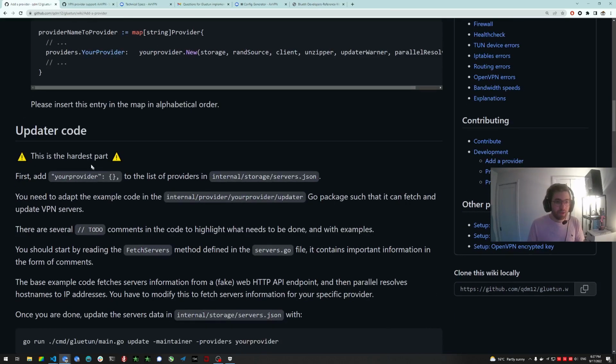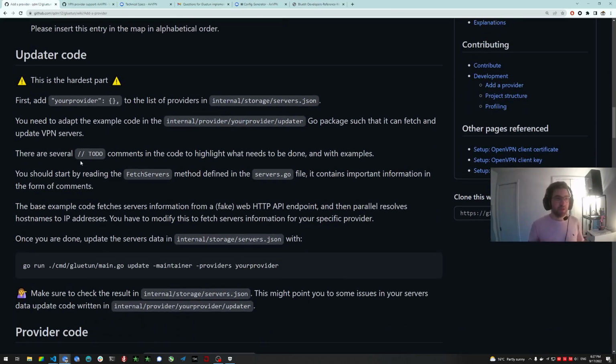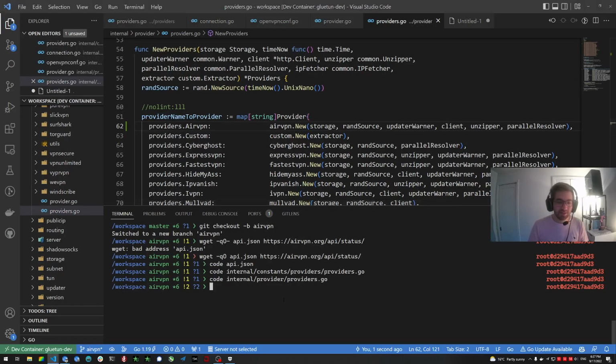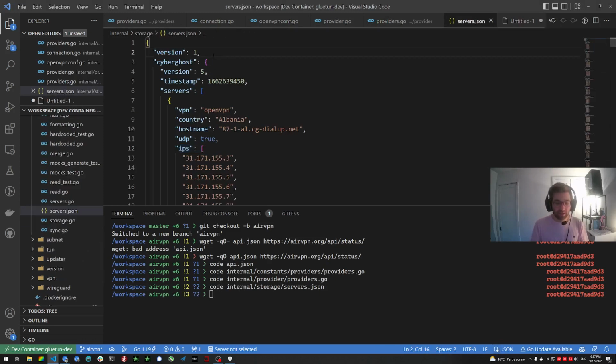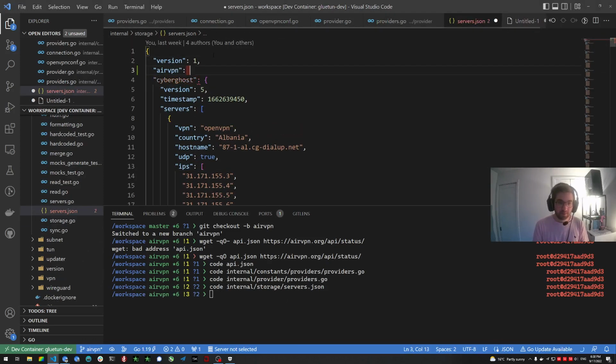Okay, now let's get to the hardest part. So the hardest part is the updater code, which gets all the server information, transforms it into something Gluetun understands and is compatible with other providers, I guess. So the first thing you want to do is add a key with the provider name inside the servers.json file in internal storage. So let's code it here. It already exists. And let's add AirVPN right there. Done. Save. Done. Pretty simple.